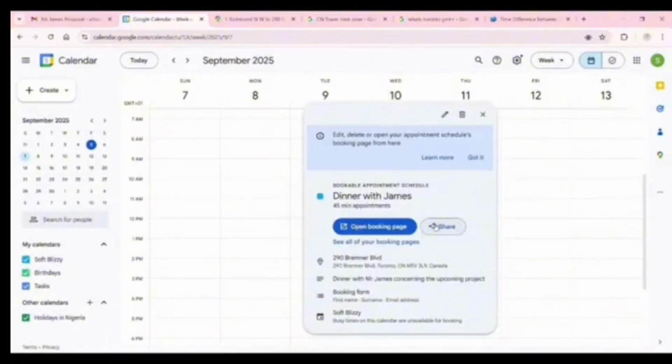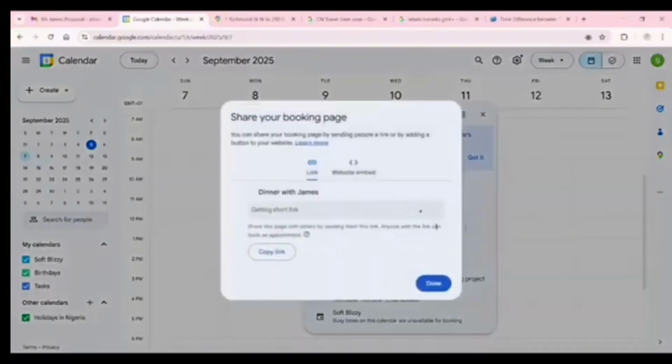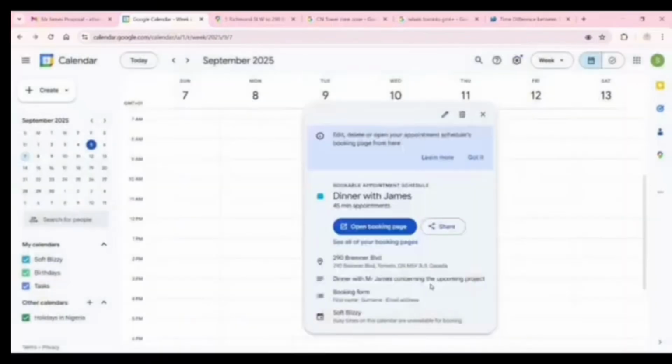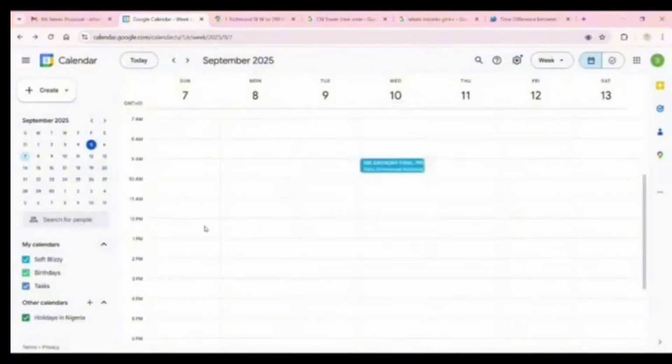Now we successfully created an event and created an appointment. And now if you want to copy this link, maybe you want to send the link to your boss or whoever, you can copy it, then done. Now we'll try and create a task for ourselves.